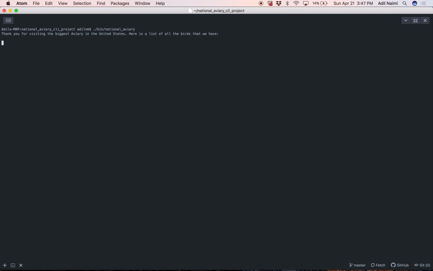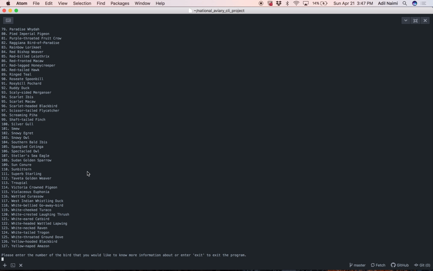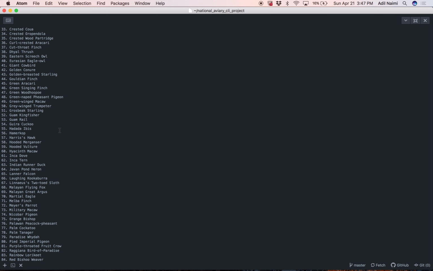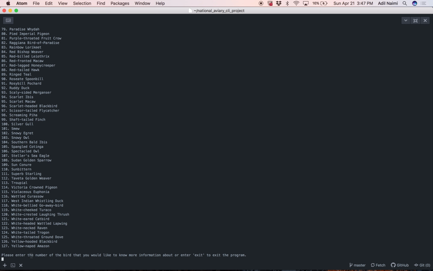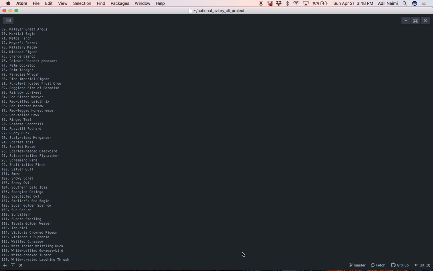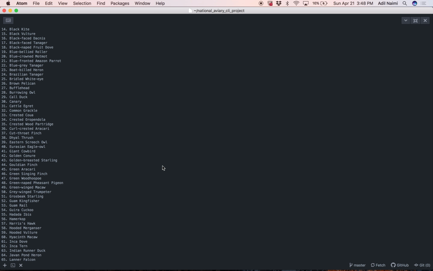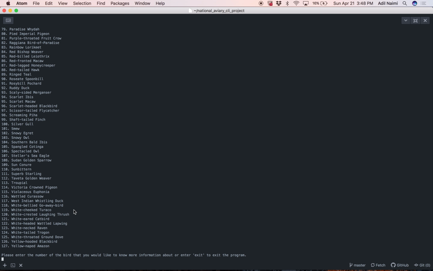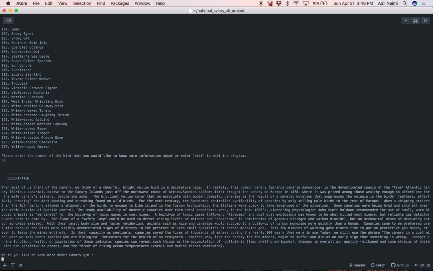So we start by launching the project, and as you can see, you get 127 birds. Then you get asked, please enter the number of the bird that you would like to know more information about, or enter exit to exit the program. By the way, you can enter exit at any time. So let's make a pick. Let's, for example, go with the canary, which is number 30, and we get a description of the canary.